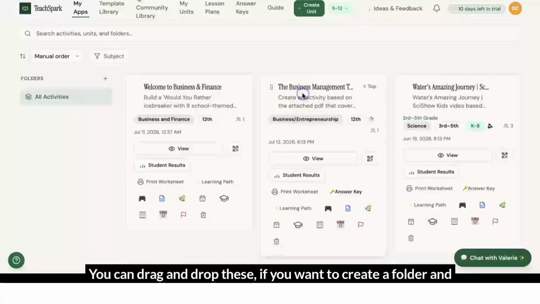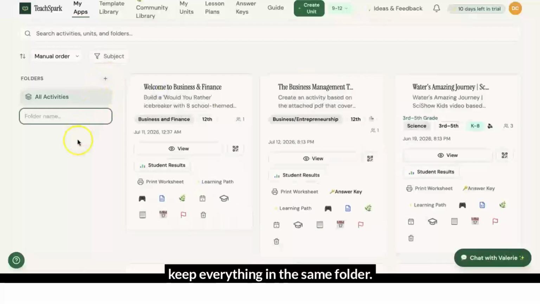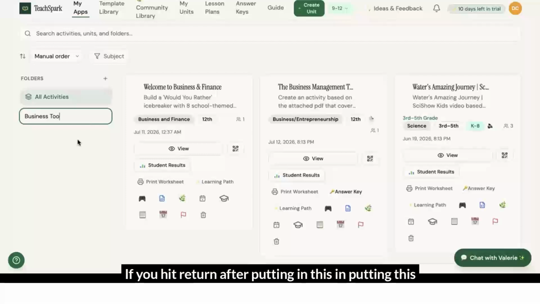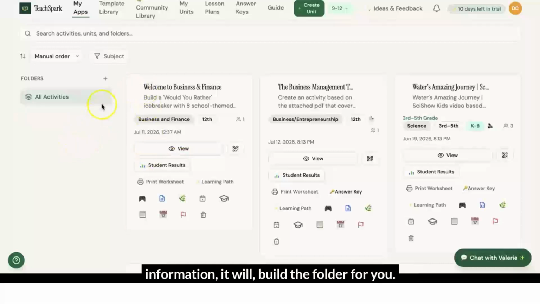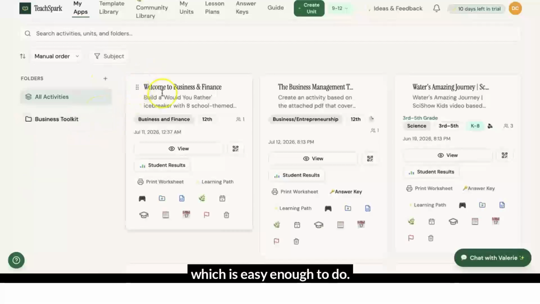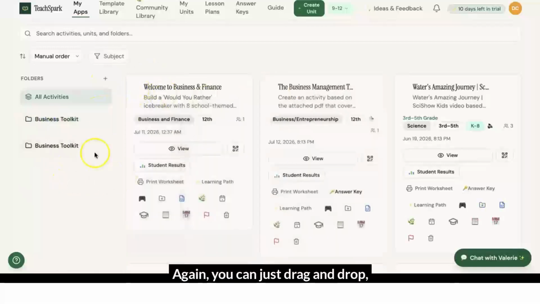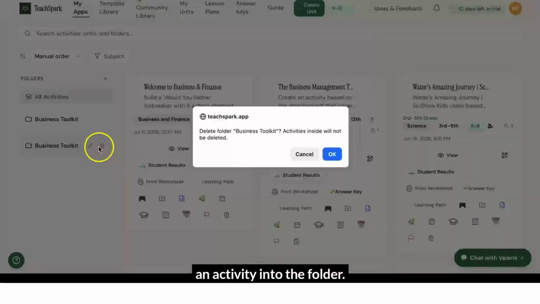You can drag and drop these if you want to create a folder and keep everything in the same folder. All you have to do is press the plus. If you hit return after putting this information, it will build the folder for you. I did it twice, and you can always delete the folder, which is easy enough to do. Again, you can just drag and drop an activity into the folder.